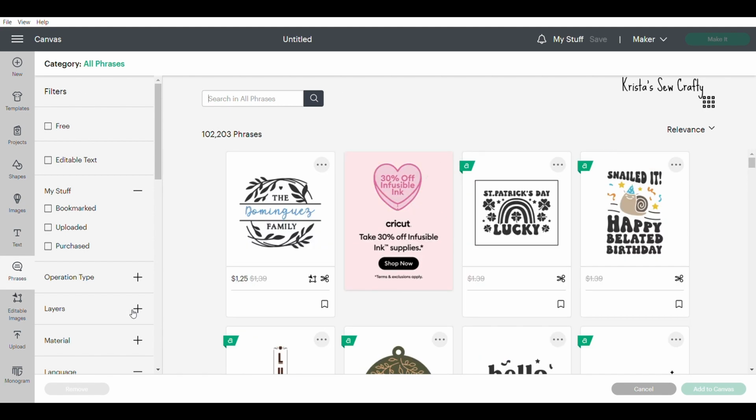First, I want to talk about the stuff over here on the left hand side. There's different ways that you can search for items. If you are not a member of Cricut Design Space, if you don't have a monthly or yearly subscription, you can still use some of these features as well. So over on the left, you'll see it says free.